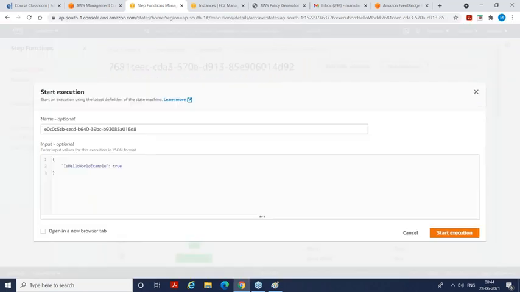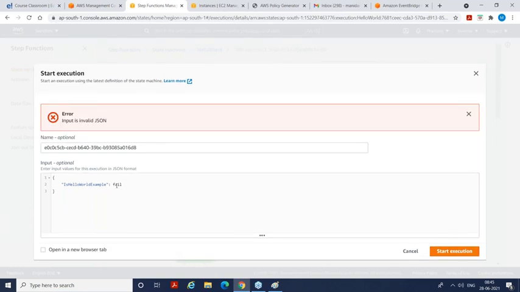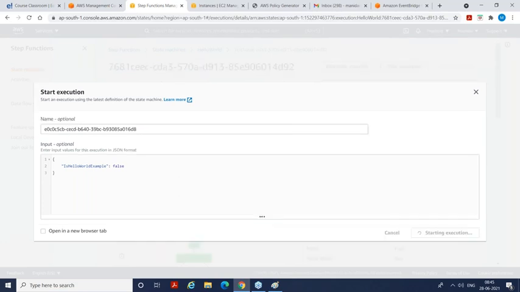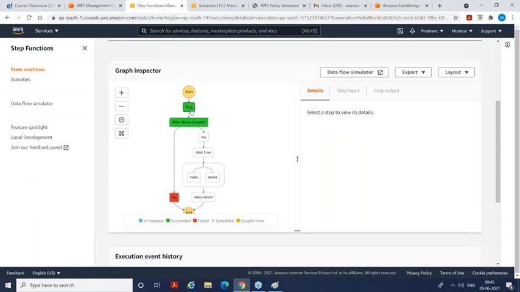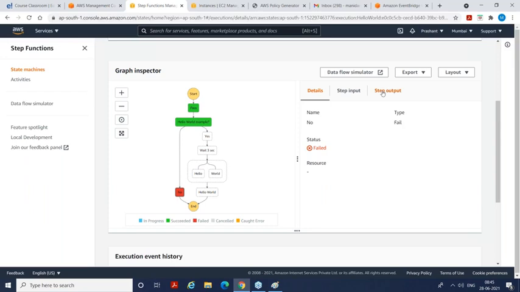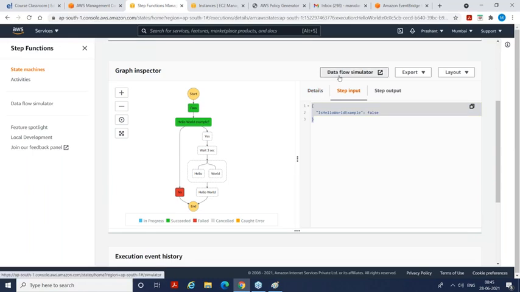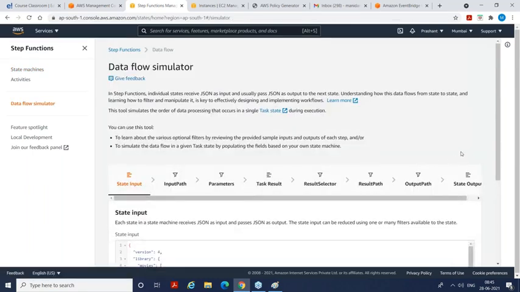So I can say new execution. And instead of saying hello world is true, if I say false, sorry, yeah. And now you would notice this outcome. Earlier I showed you all green. Now you notice it says failed, step output, nothing. Step input, hello world, false. So kind of your simulator.